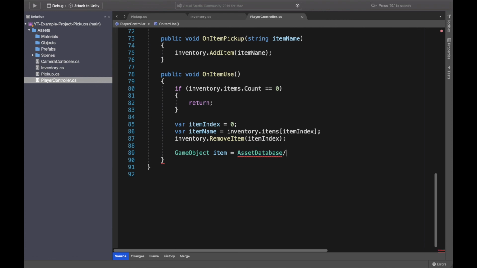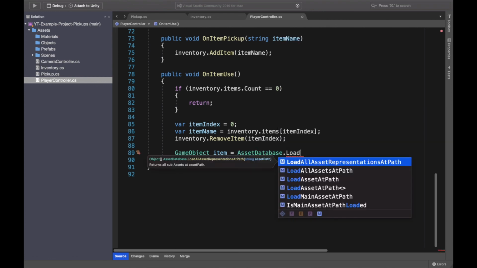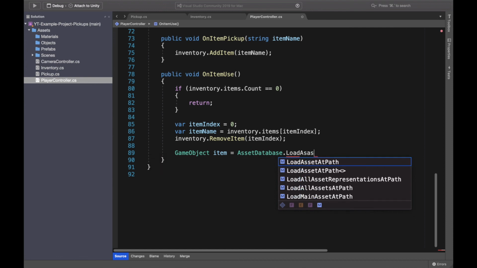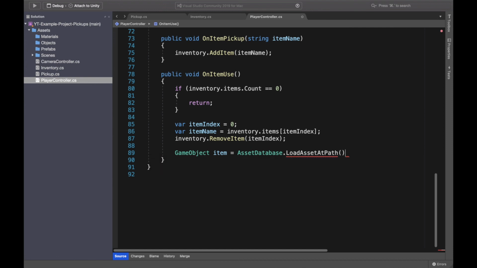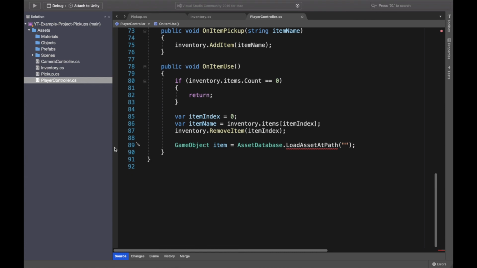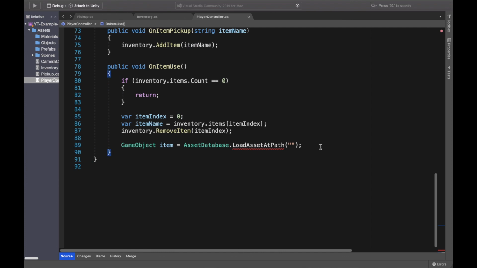Okay, and now you will just load asset path. This method you will use, load asset path. Then you need to provide a path to your file. So quotation signs here, and we'll provide this path here. I will make this wider, it's easier for you to read. So load asset path.